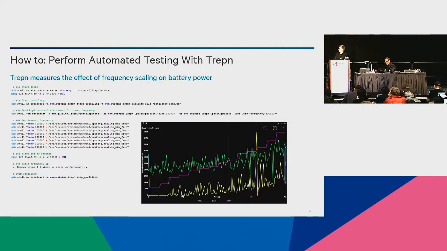If you follow along with me on the script, the first step is that we need to start Trepn. The second step is that we need to start profiling in Trepn. Then there's a parameter to save the session as a database file, and that session we open later for analysis. Once that's done, we send an application state to indicate that we'll be going to the lowest frequency to start with. Then we actually scale the CPUs. The way we scale the CPUs is we set the minimum bound and the upper bound for each CPU to the frequency that we want, and we do that for all 4 CPUs.